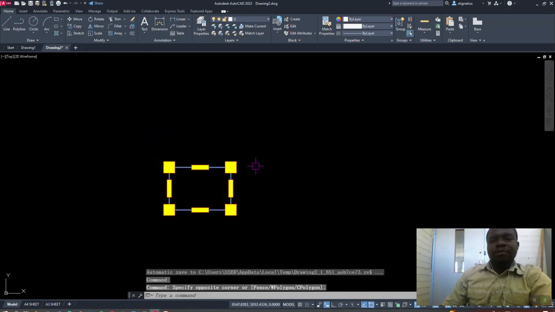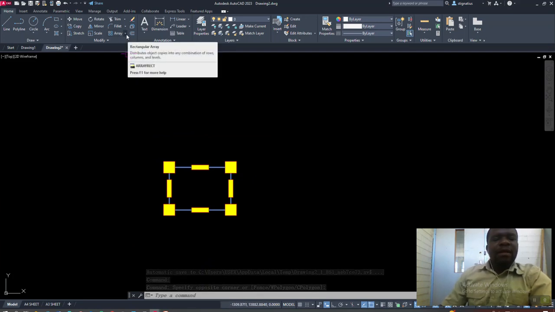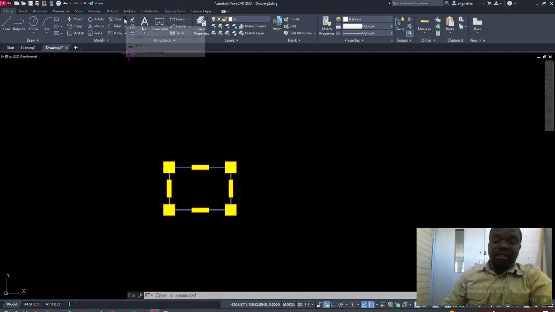Right, so in the next tutorial, I will discuss the array command, the fillet, and the trim and extend.